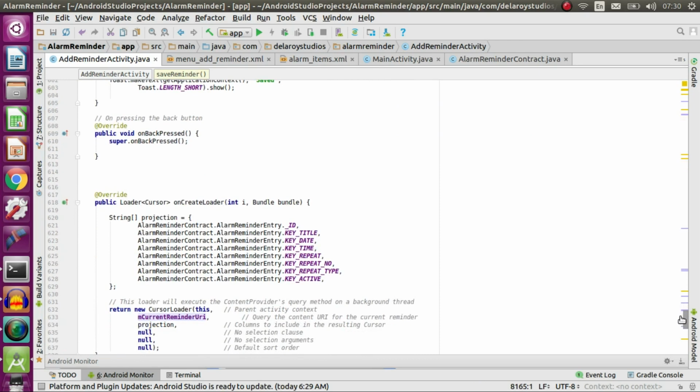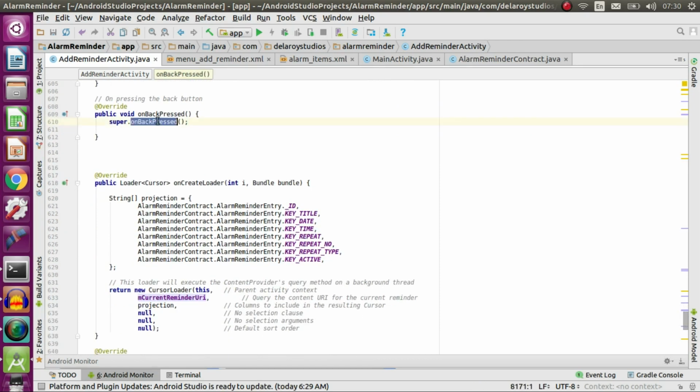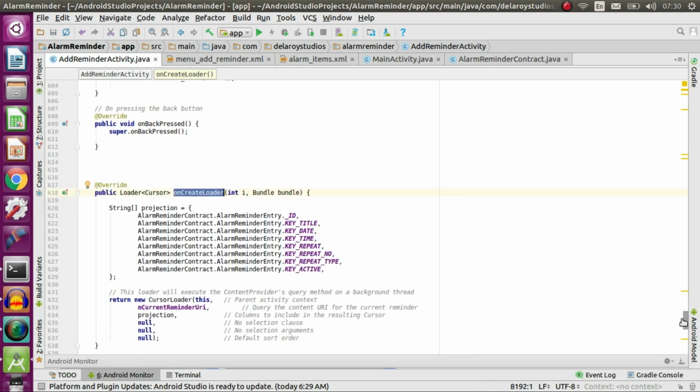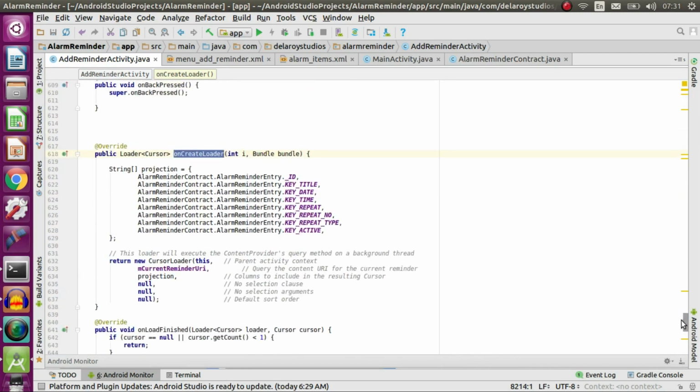On back pressed, you want it to mimic the back pressed we actually used. Now we have a loader. This loader will assist us if we are dealing with an edit, or if you are editing a particular reminder data. Based on the current reminder URI, we are able to identify that particular reminder data, and we can extract that from the SQLite database using the content provider. This will be run in the background without blocking any UI.